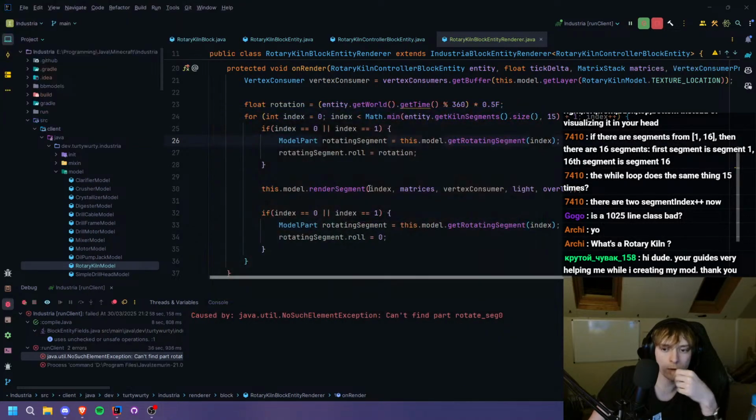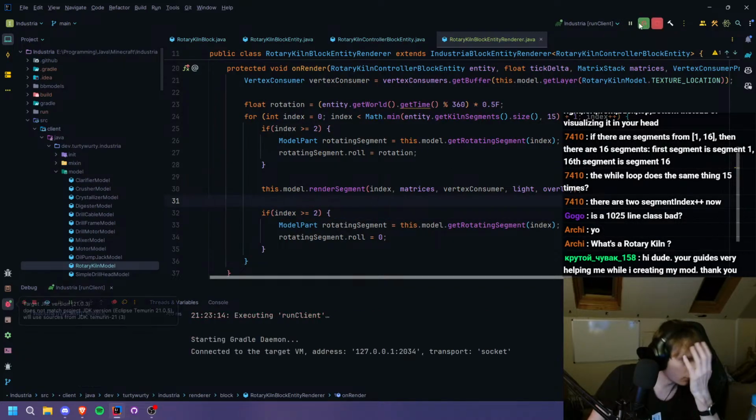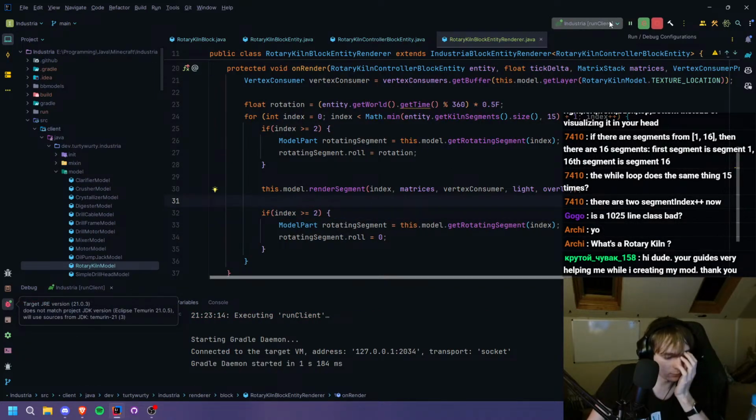Not find part rotate seg 0? Why is it looking for that? Oh, these are the wrong way around. This needs to be if index is greater than... I'll do greater than or equal to 2 just because that's easier to read than greater than 1.